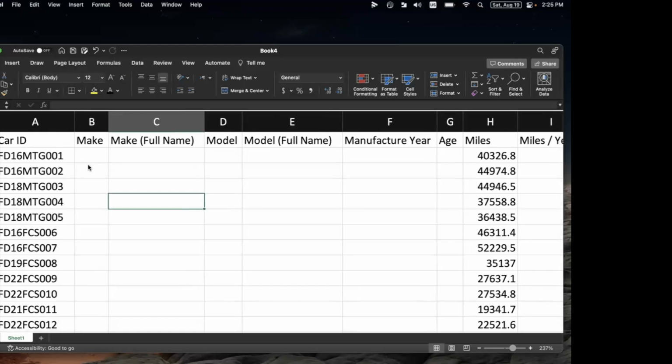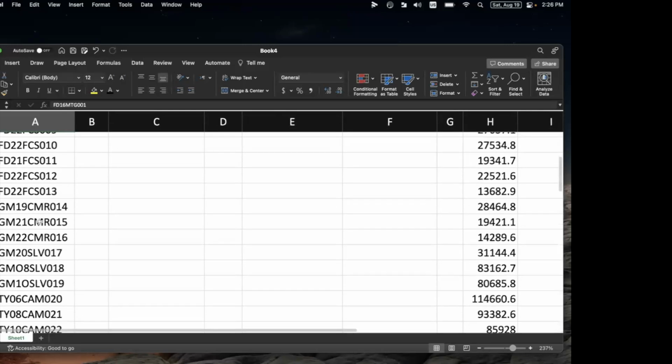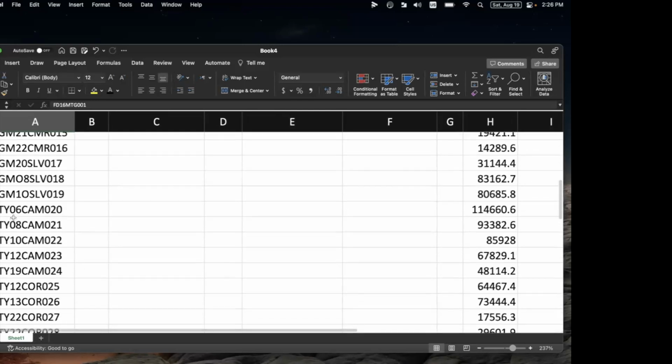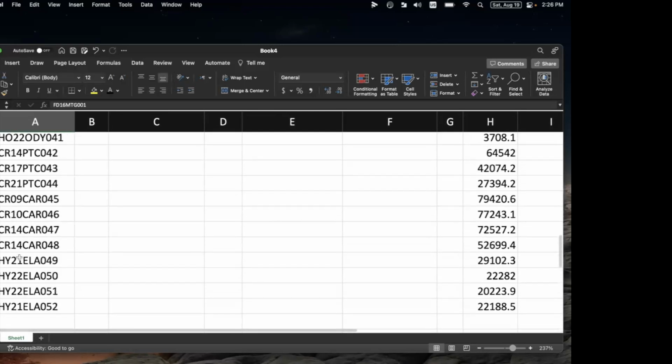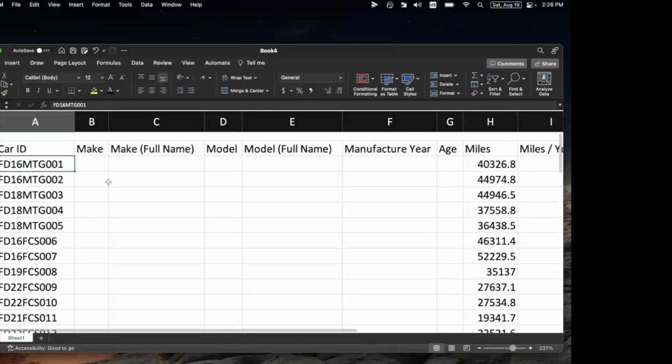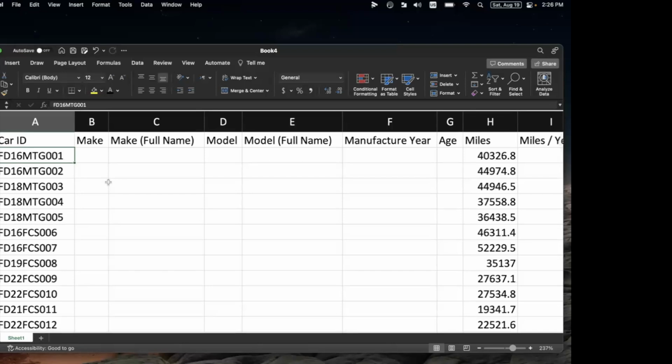very useful. Okay, so I want to find out the make of this car. You see that there are two characters. The first two characters are showing the make. Ford is going to be these cars, and these are GMs, these are Toyotas, Hondas, and Chryslers and Hyundais. So what I want to do is separate the first two characters of this code, of this ID.